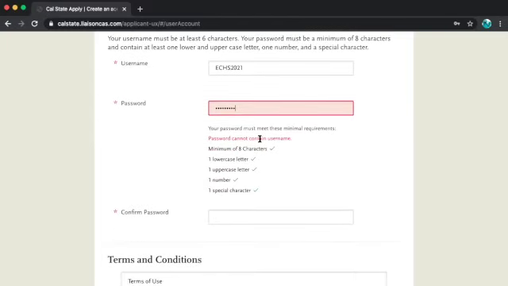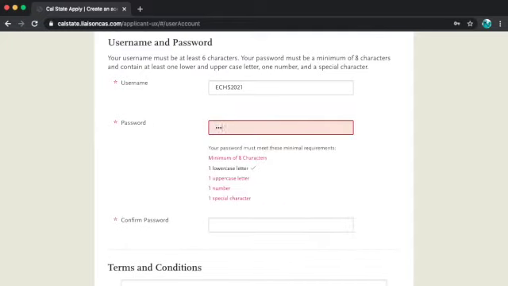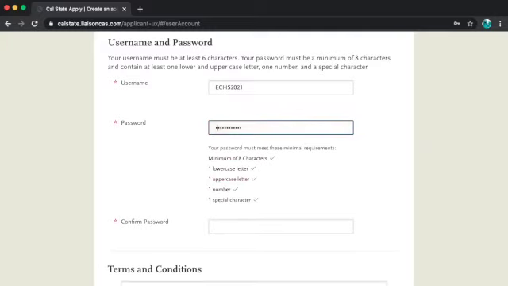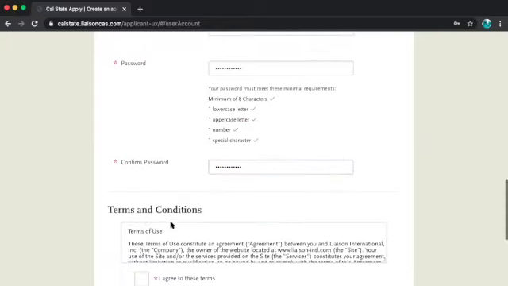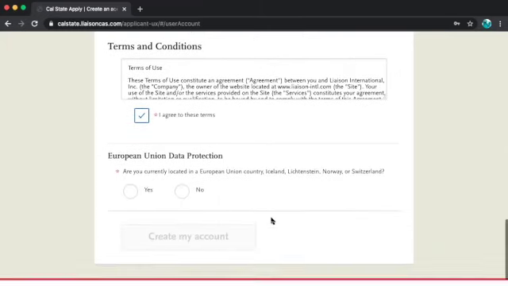Password cannot contain username. That's great. So you cannot use your username or your name in your password. So let's try again. Okay. Great. So you confirm the passwords, and then you click I agree to these terms.